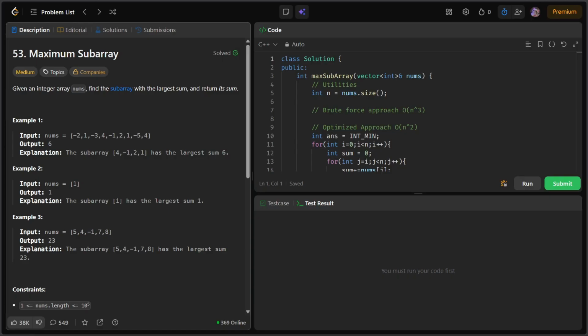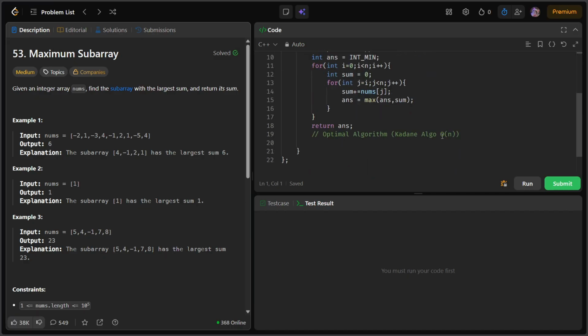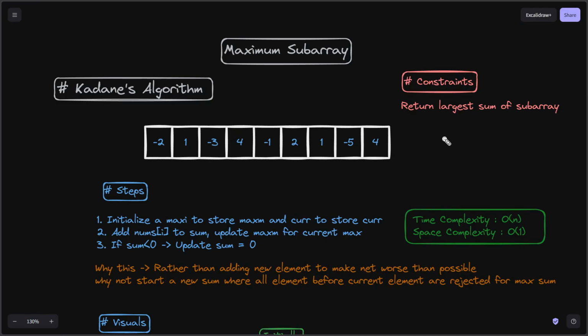Till now, we have solved this question using two methods, although very trivially in these methods. Now, we are going to use the third method, which is going to be the optimal solution for this question, which is going to be Kadane's algorithm. Okay, so let's see what Kadane's algorithm says.